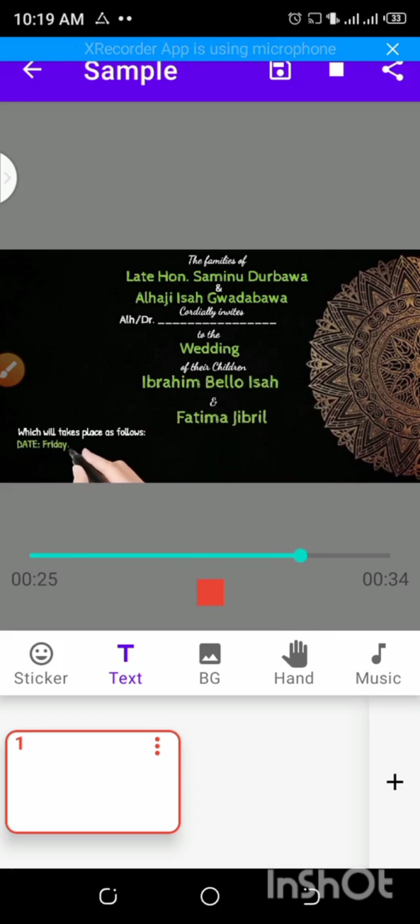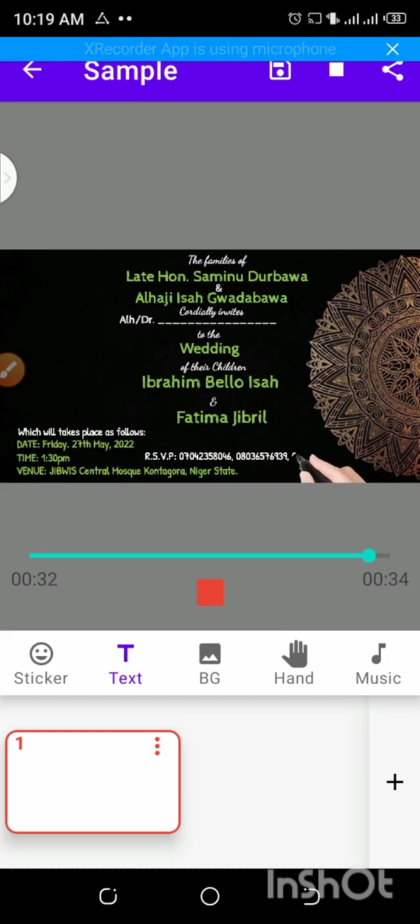So this is where the work is. We have to adjust the time for each text. Anyone that is too slow or too fast, we'll make adjustments to them. And another important thing is, when we're creating videos like this, we should put into cognizance the fact that most people share these things on WhatsApp status, and WhatsApp does not take more than 30 seconds. So we have to make our video to be within 30 seconds.